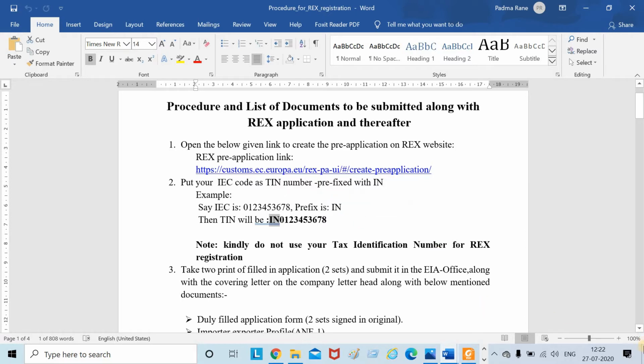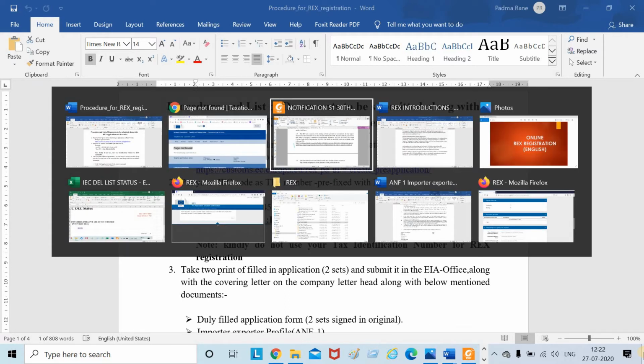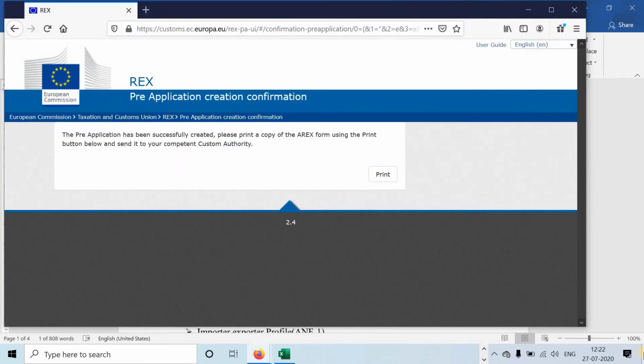Now we will go to the REX application. How you have to do the online REX application. And one more point you have to remember.